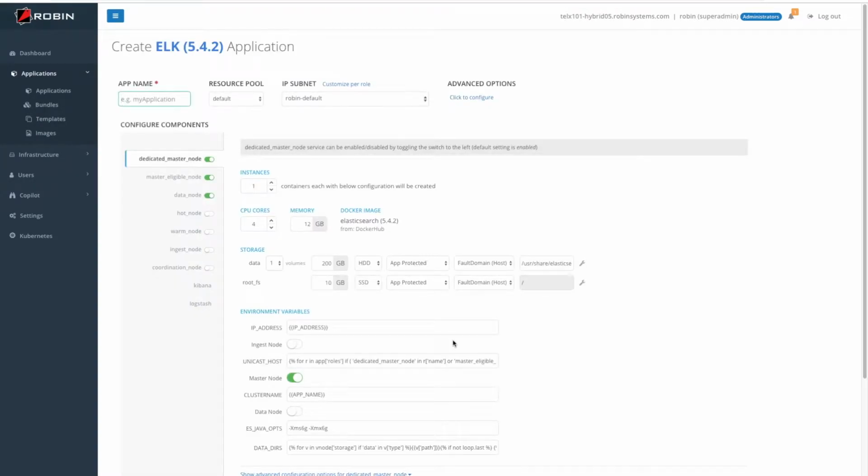On the deployment page, we start by giving the application a name as well as a pool of IP addresses to choose from. Let's call it ELK 542. These IP addresses are used to configure the different pods when they are initially created. Robin currently supports Open vSwitch as well as Calico. Let's use the demo IP pool.